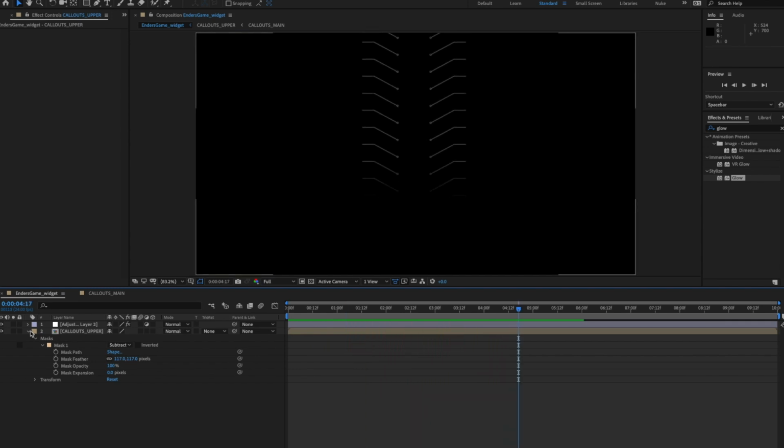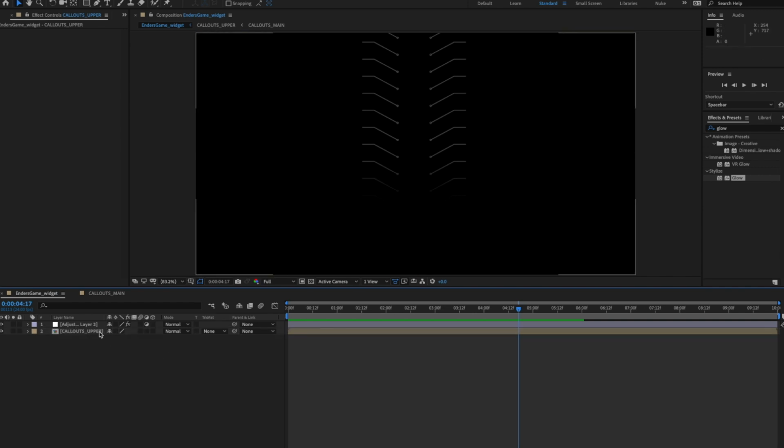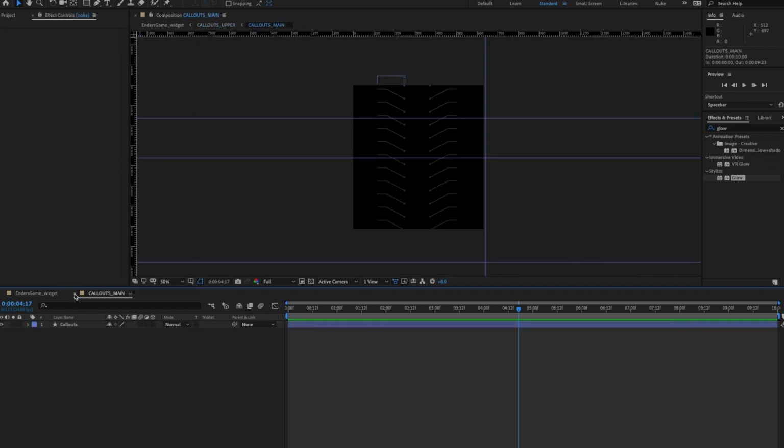Great. Alright, so this works fairly well. So now to make the bottom part, this is callouts upper, I'm going to duplicate this and call the other one callouts lower. Now before I do that, something to keep in mind is inside this callouts upper, if we double click, we have another pre-comp in there.